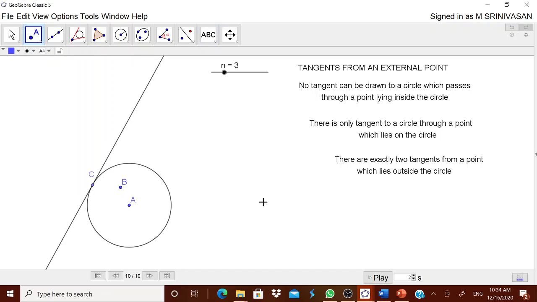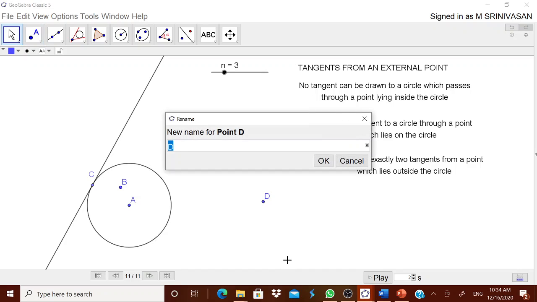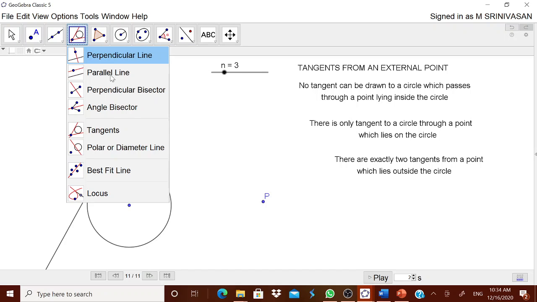Okay, take a point outside. Normally, if you want, you can rename it as P. Normally it will be taken as P, a point outside. Well, now we want to show that you can draw only two tangents from it. Okay, how to do it? Go for the tangents tool. It is under the perpendicular line.